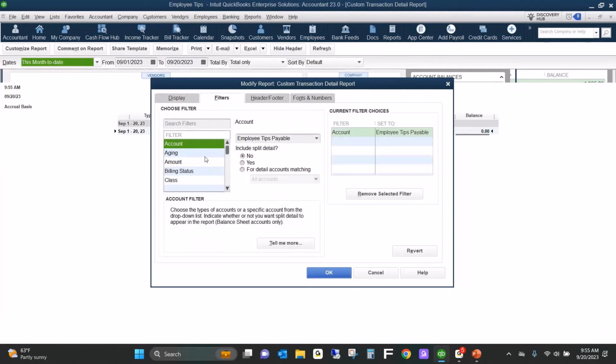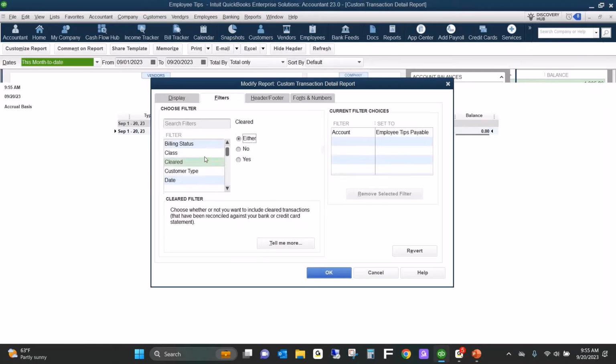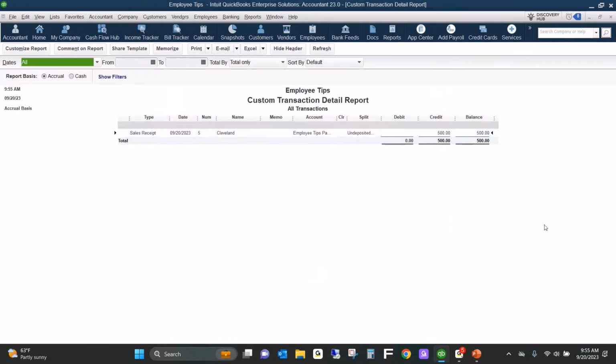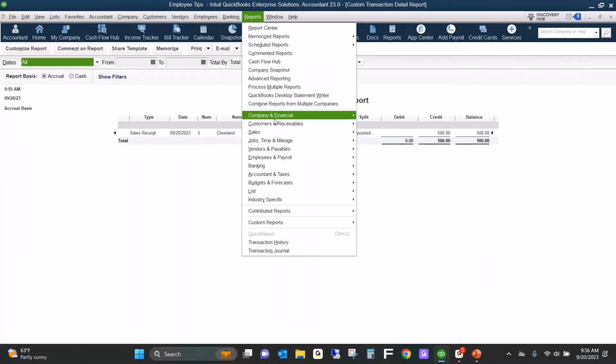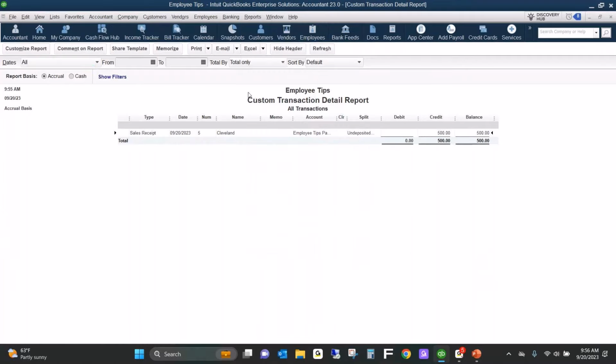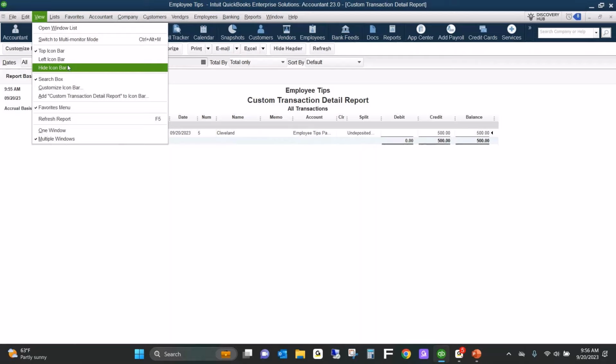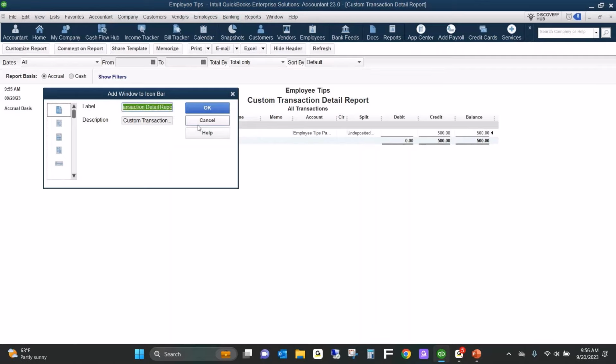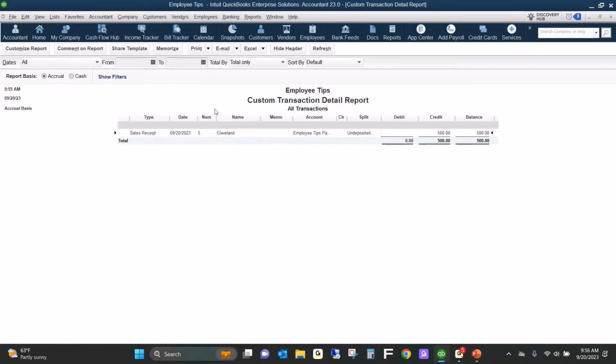Now I'm also going to add an additional filter for cleared equals no. And then what we'll be able to see is that accumulated balance, right, that's in that balance sheet account is $500. And this is the version that I memorized, so it doesn't have a to date. So I usually will add that to a client's icon bar. So I'm going to add that to the icon bar, and I'm going to call that employee tips payable. So that way it's right up here on my icon bar.